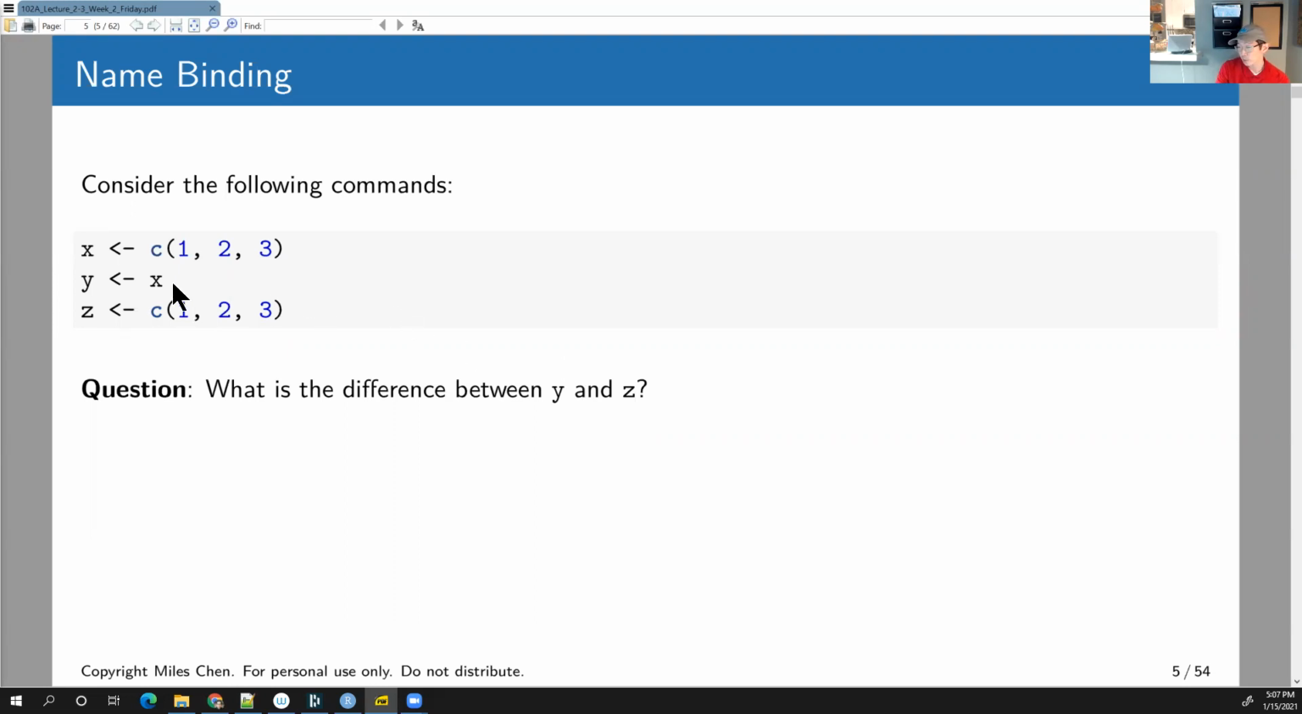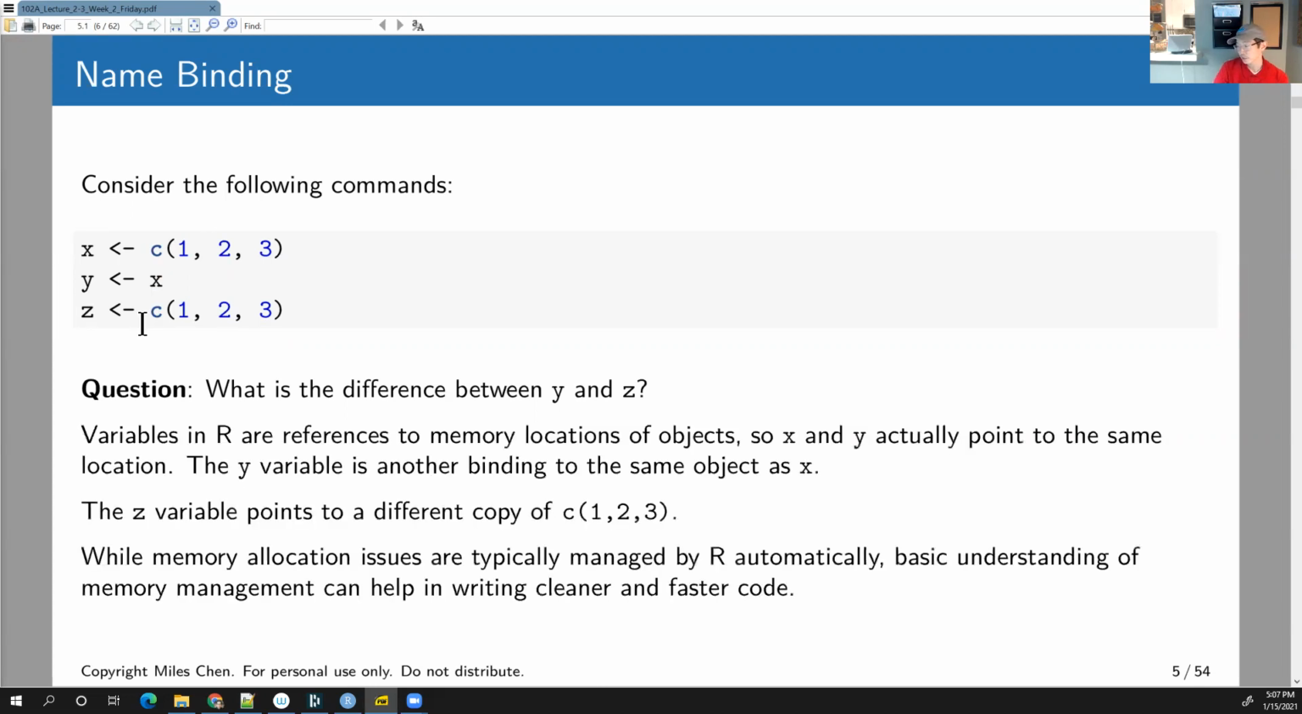Except Y is pointing to the same object as X, and Z is pointing to an entirely new object. Okay, so it's like you have this one object up here that has 1, 2, 3, and both the names Y and X point to the same object up here. Over here you have another object, coincidentally also with the values 1, 2, 3, but the name Z is associated with it.